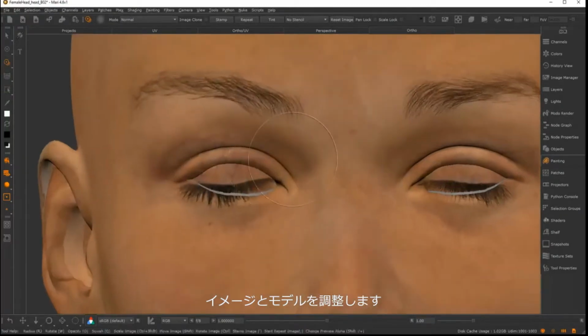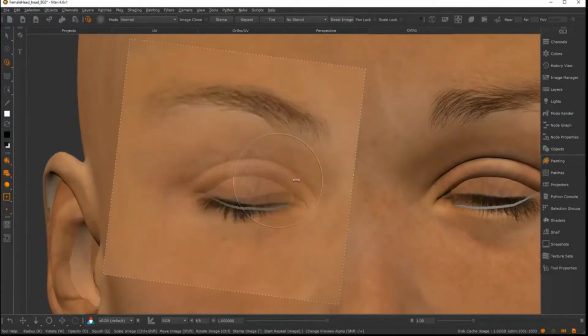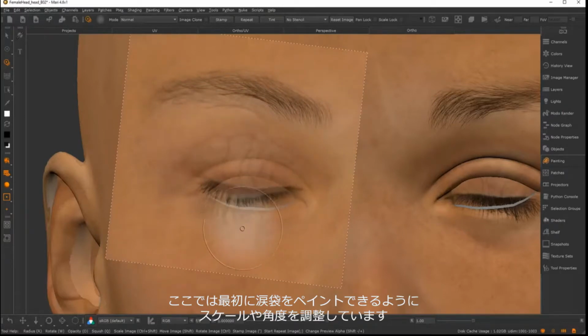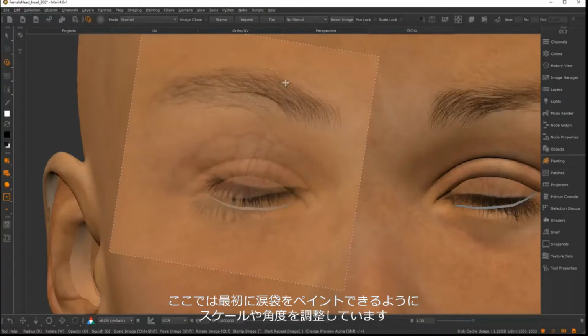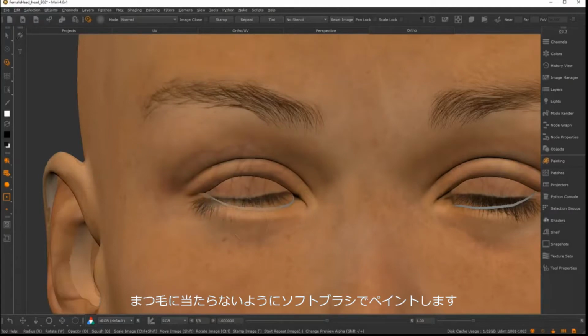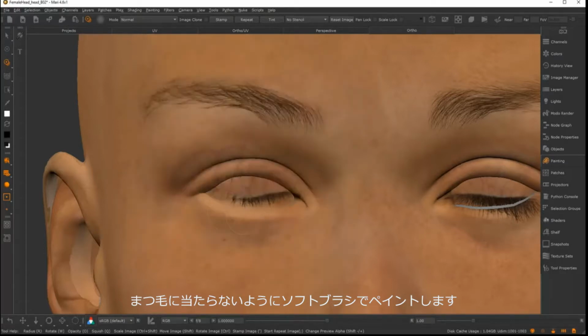So once again, we want to get the scale right. I also want to zoom in enough. My initial focus is going to be the lower eyelid. So I want to remove these eyelashes. So first I'm getting the scale right, and then I'm angling this in a way where I can come in here with the soft brush and get as close to the bottom of the eyelid as I can without hitting the eyelashes. And so there we go, that's projected on now.